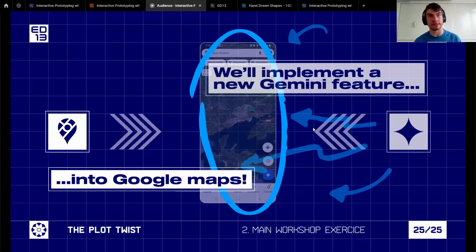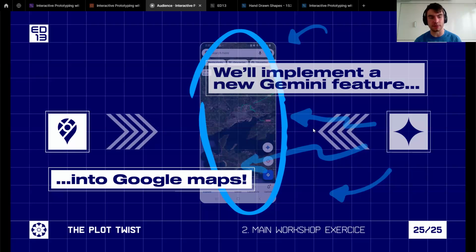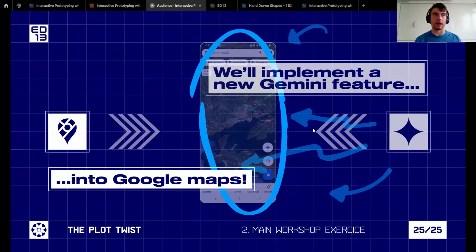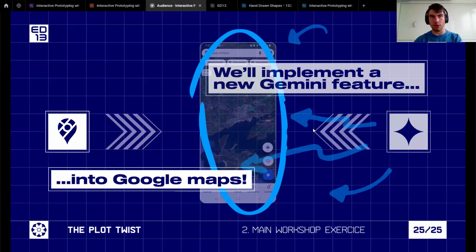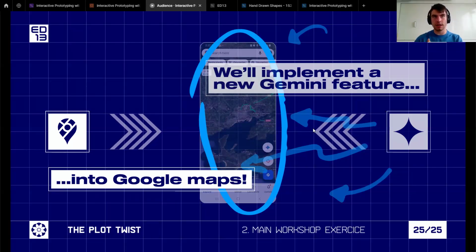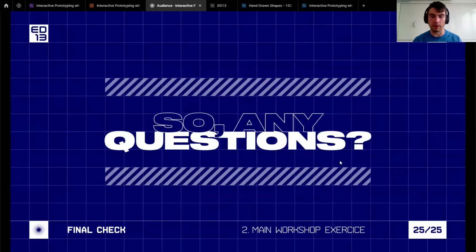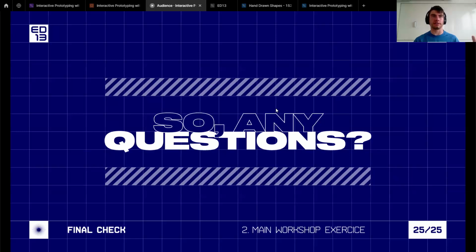And I can tell you that it's something that doesn't really exist right now, because it only exists the other way around. You can have maps prompted in your Gemini research, but Gemini is not implemented in Google Maps. So I'll tell you about this in a few minutes.